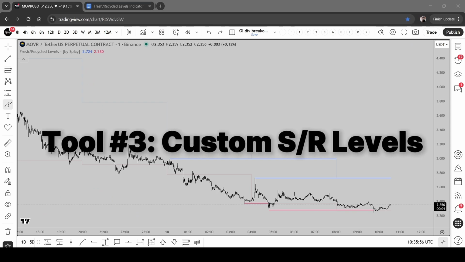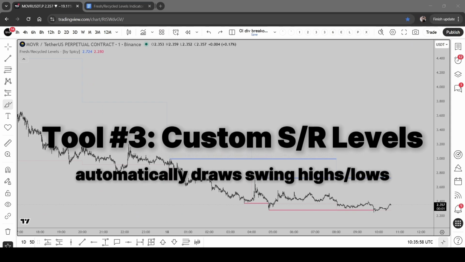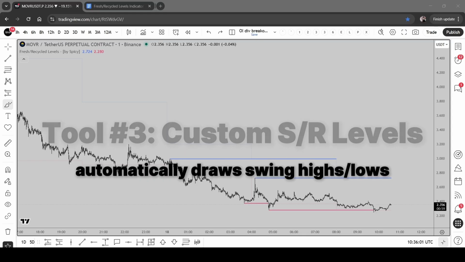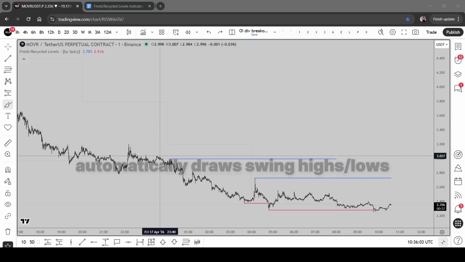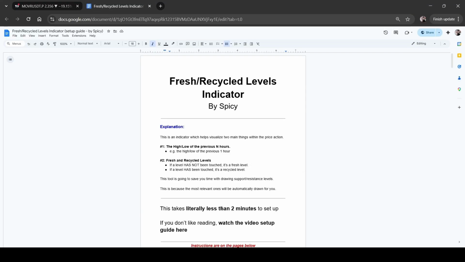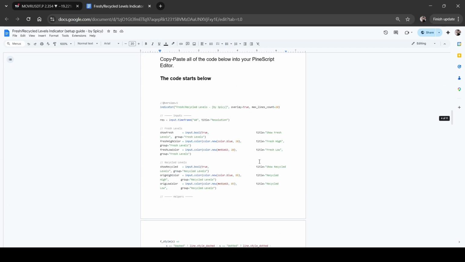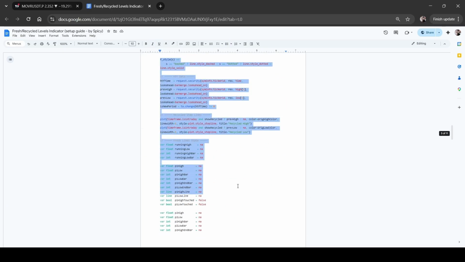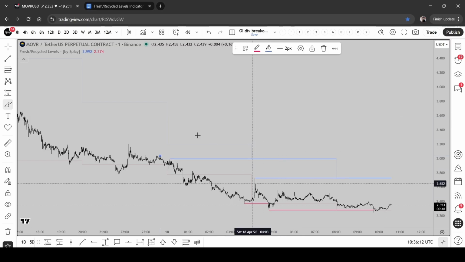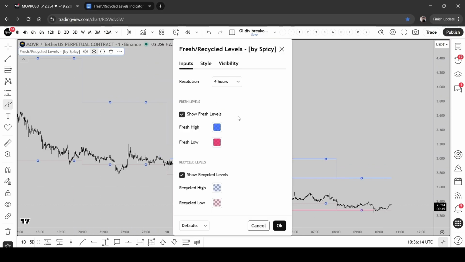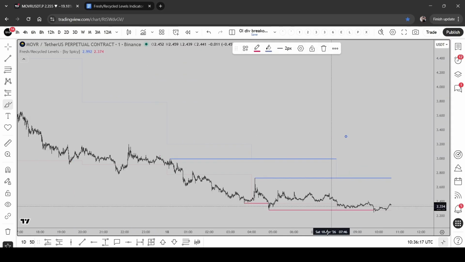I built a custom indicator which automatically draws relevant support and resistance levels for you on your chart. And I'm going to show you exactly how to set up the tool in literally less than 2 minutes because I've given you all of the code away for free. And I'm also going to explain how to set it up and how to customize it to whatever you want.